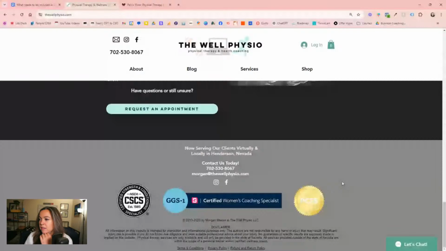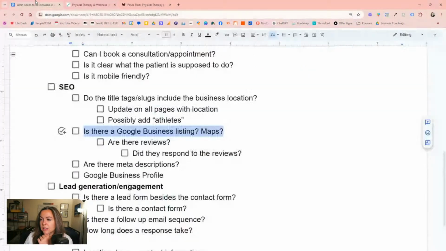Not very good. It does display credentials, which is nice, but there's a lot more to this footer that we could add to make it have more utility, I suppose. So Google Business Listing and Maps, that 100,000% needs to be added.